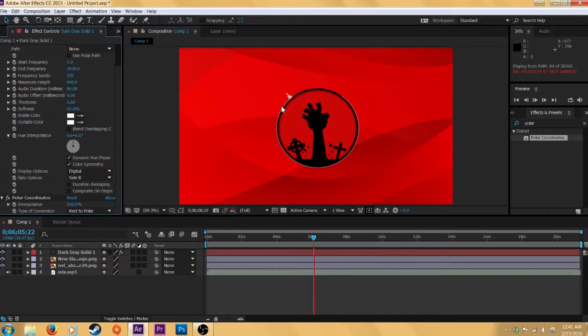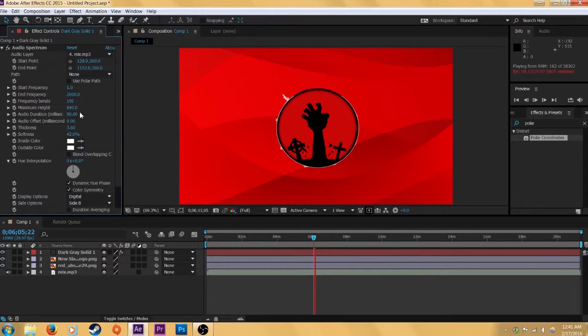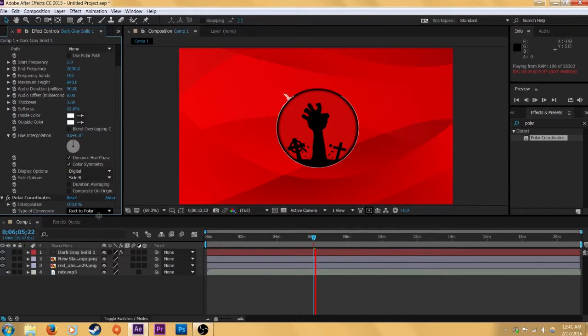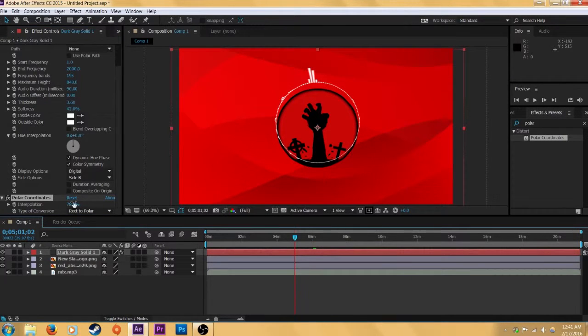So as you could see, it kind of just goes all around the ring depending on whether it's a high frequency tone or a low frequency tone. And you could always change the bands, maximum height. Just make sure your polar coordinates are set rect to polar rather than polar to rect. And it's 100% interpolation, or else it's going to look real funky. Because if it's not 100, it's going to look like that, or even worse, all like that. So you just want to make sure it's 100.